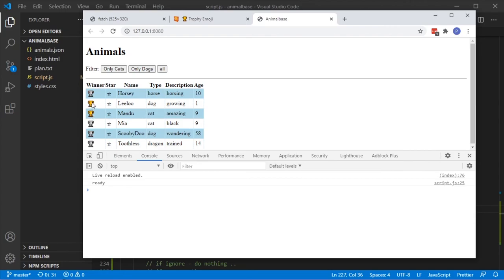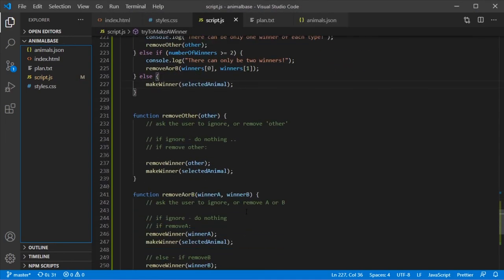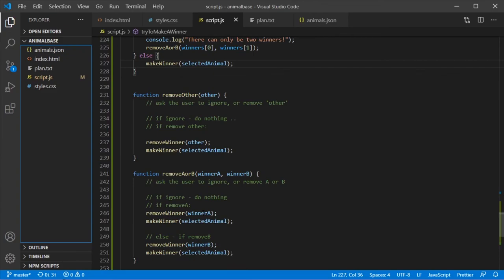We select the cat. That's fine. Then we select the dog. Unselect the dog. And when we select another cat, then it would tell us that there can only be one of a type, and it would unselect the other. Yeah, it works, and we can select the dog. And when we select the other dog, the first one should get deselected. Yes, it works. There can only be one winner of each type. Now I just need to build the user interface to let the user select between these functions.